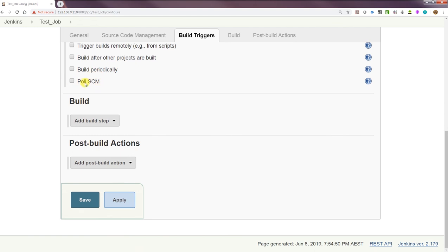Or you could use Poll SCM. This is used when you want to trigger builds when something happens on a GitHub or Bitbucket repo. When you merge your development branch into release, you can say build my code and deploy to a test machine.